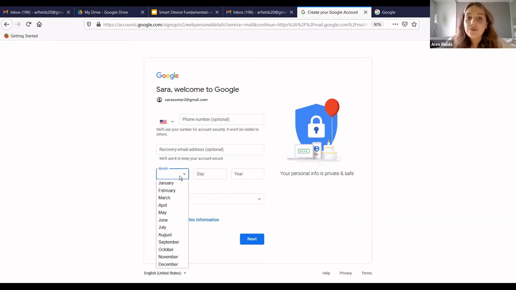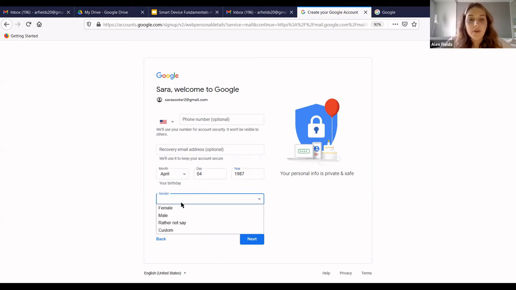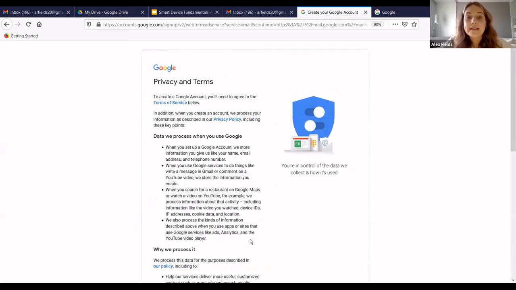And then it's going to ask for your birthday. So we're going to put in my birthday. And then it's going to ask your gender. So you can choose a variety of different options. You can choose male, female, rather not say, or custom. So I'm going to click I'd rather not say, but if you would like to click your preferred gender, that is also there as well. And then we click next.